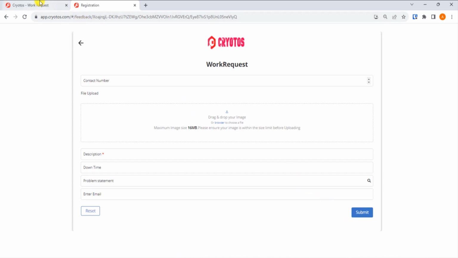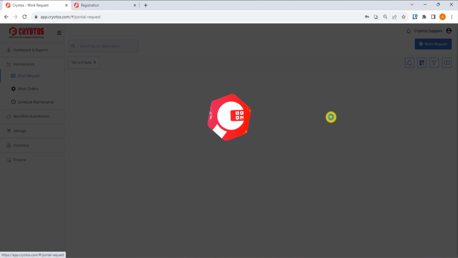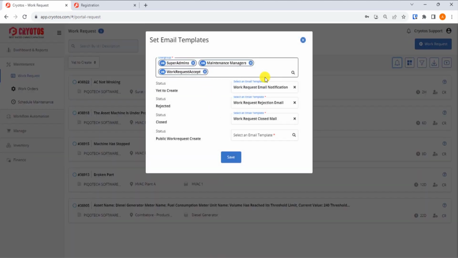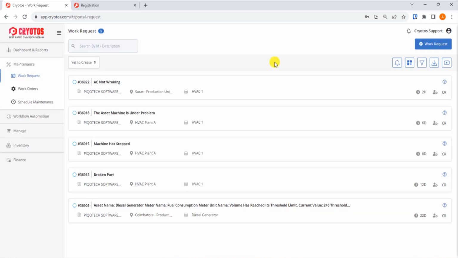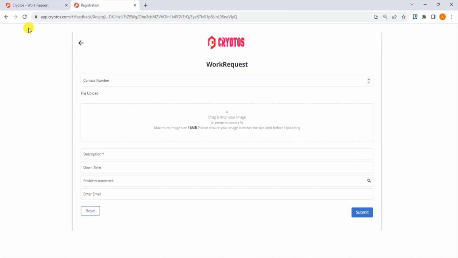That would be notified to the users who are mapped here. If we select public work request create, select a template, save it, and add a user group in the work request section, all these users will receive a notification that a public work request has been created. So this is how to create a public work request or a feedback.